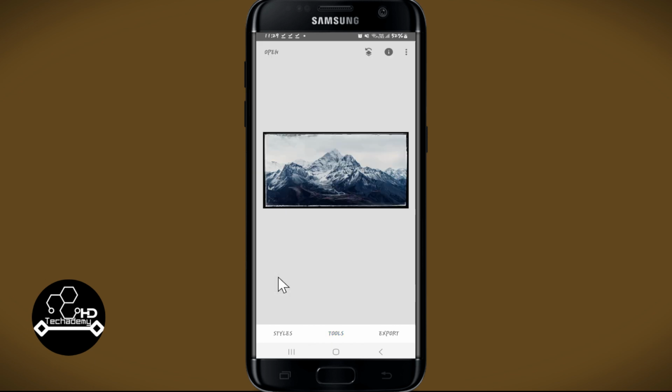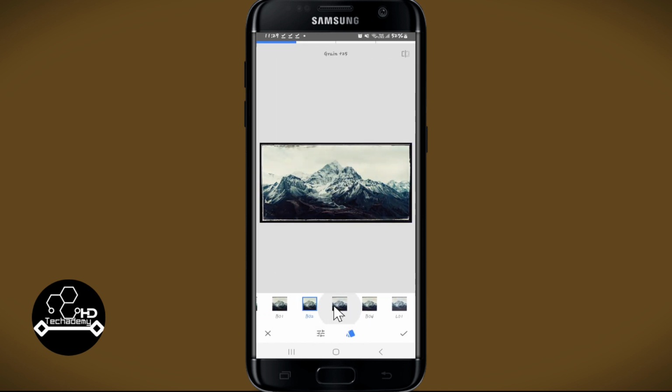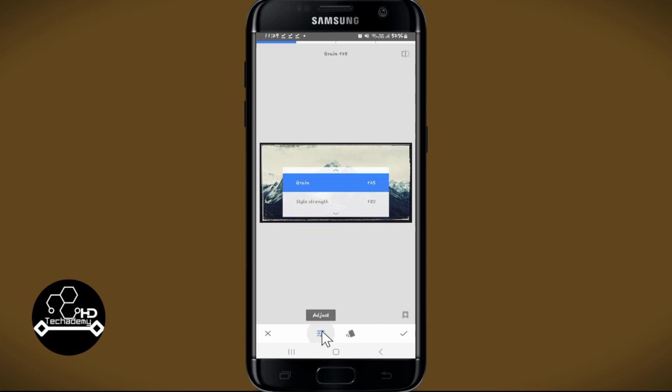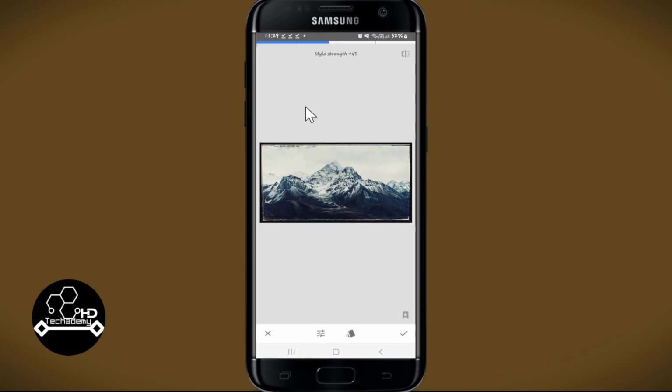Tap on the various different filters and see the different kinds of filters that you can apply within each category. You can also manually define the strength of each of the parameters within each of these filters.